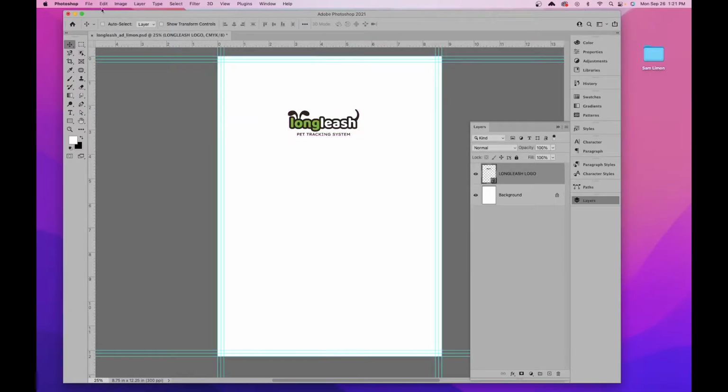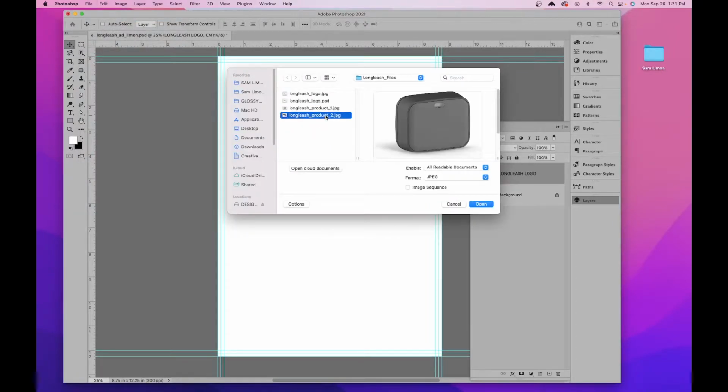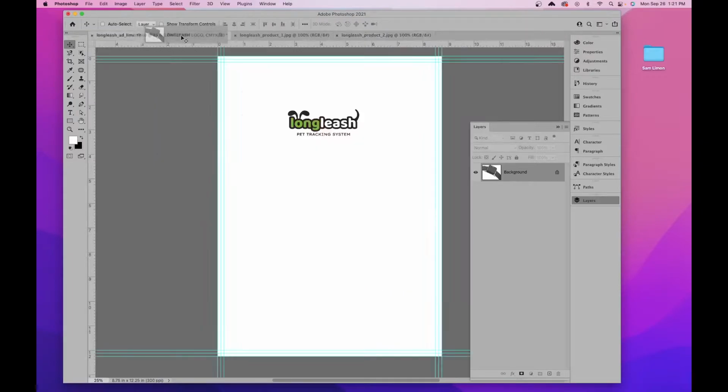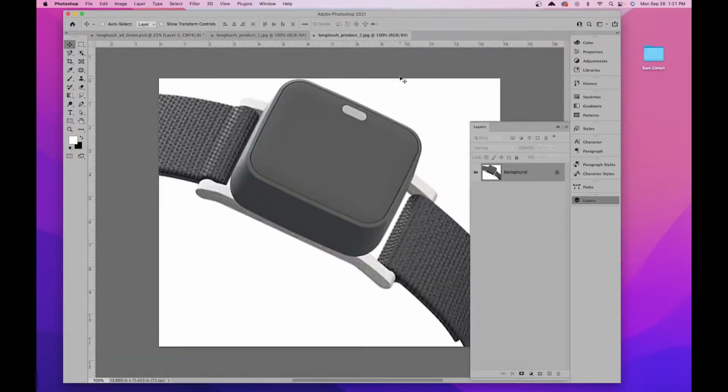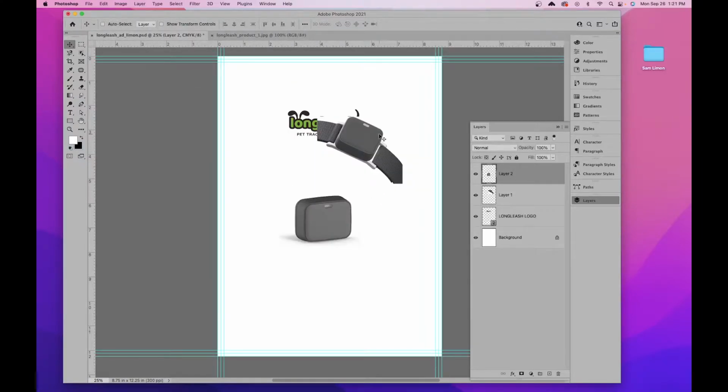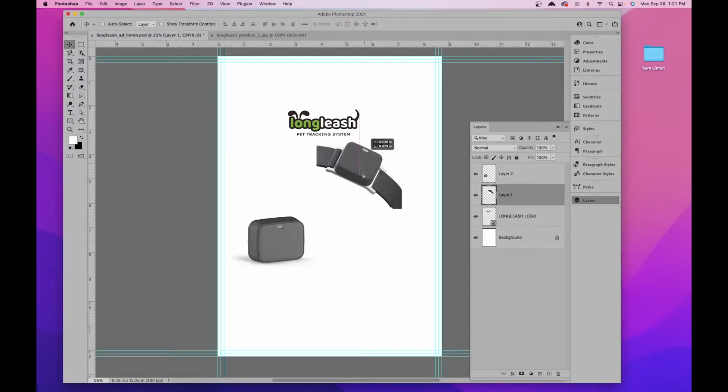And let's go ahead and go to File, Open, and let's go ahead and open up these two product JPEGs as well. So I'm going to select them both by clicking and dragging, or you could click one and hold Shift and click on the other one, or click one, hold Command or Control and click the other one. Either way works. So let's open up both of those, and let's take these in here into our working file. So we have that one, and then we have the product itself.